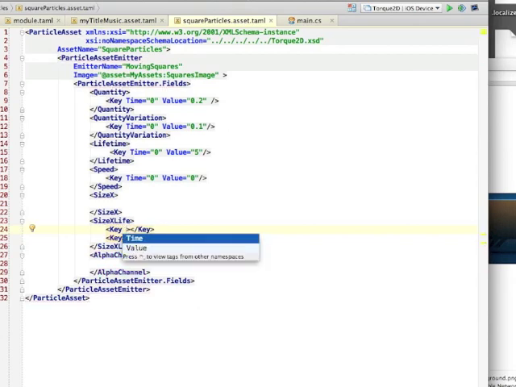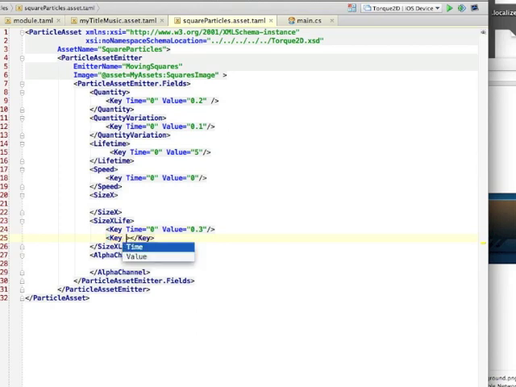So at 0 you're going to be 0.3, this particular image, this particle, or I'm sorry, the square's image. But then at the final time, it's going to have a value of 1. Let's think about that for a minute.